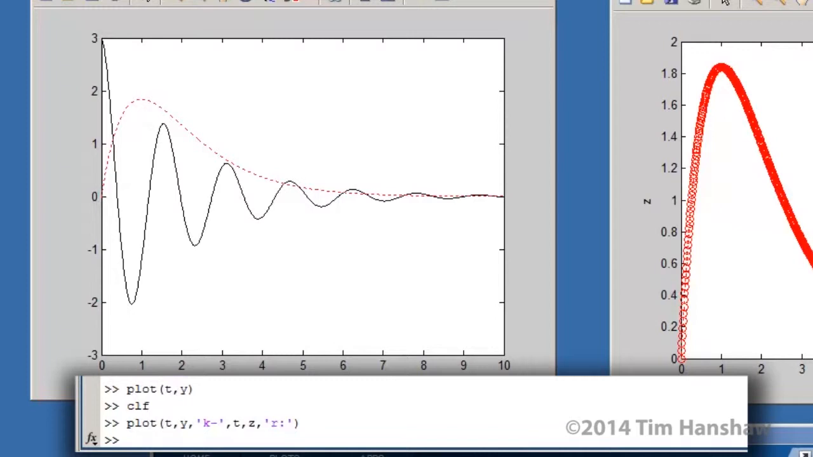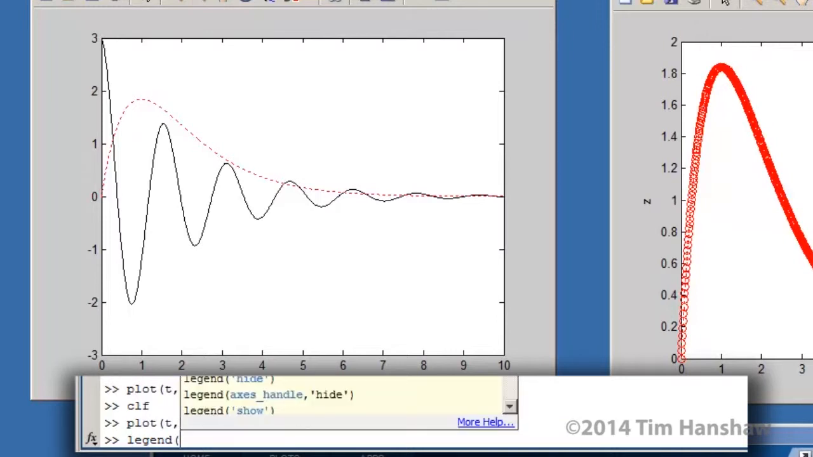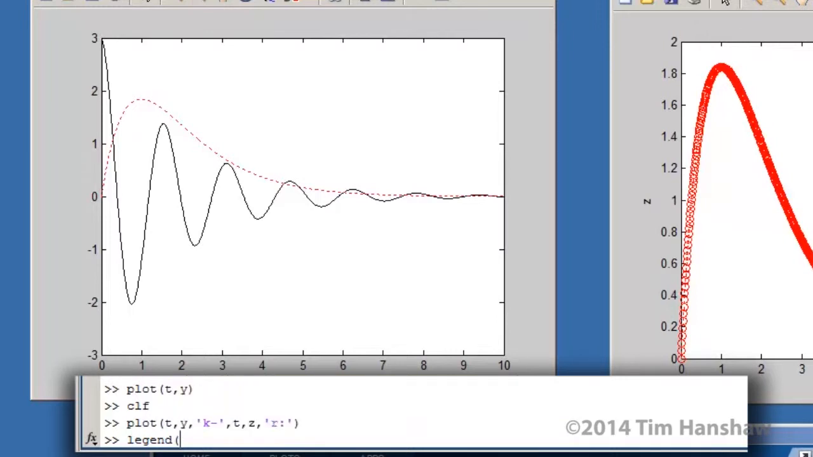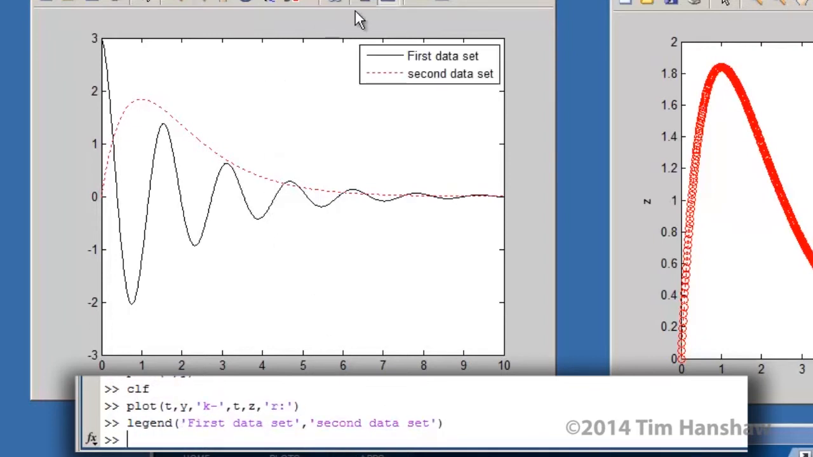If there is more than one line on a plot, it's probably a good idea to add a legend to the plot so that we know what each set of data corresponds to. The command is legend followed by parentheses enclosing strings corresponding to the descriptions of each set of data on the plot. The strings in the parentheses are in the same order in which the data appears in the plot command. For example, type legend of first data set, comma, second data set. We get a legend on the figure with an example of the line style used to represent the data and a description of the data.